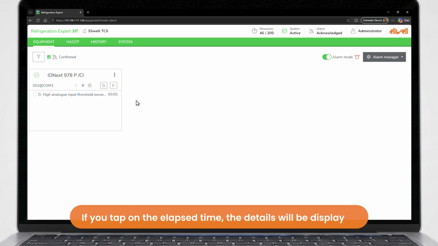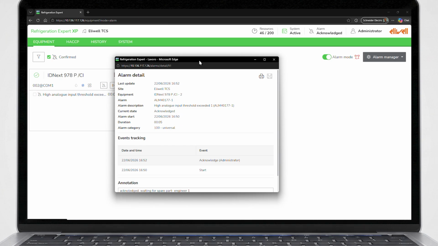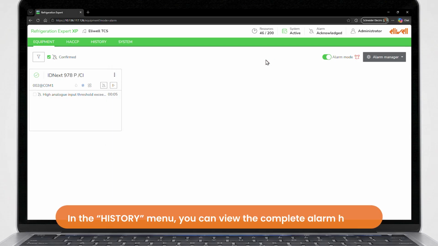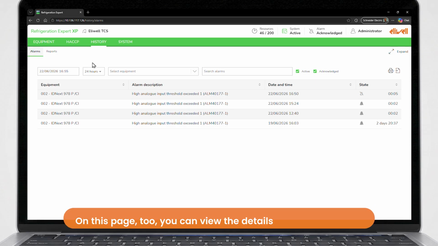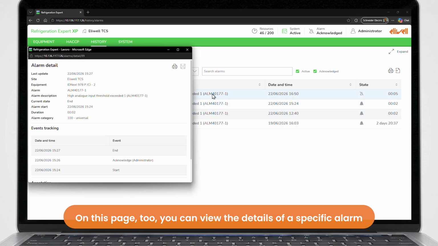If you tap on the elapsed time, the details will be displayed. Here you can see all the information. In the History menu, you can view the complete alarm history. On this page too, you can view the details of a specific alarm.